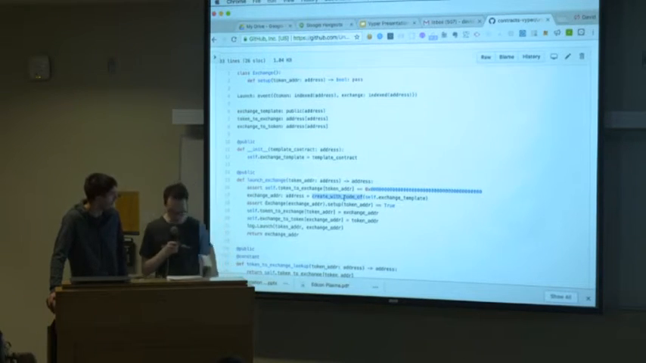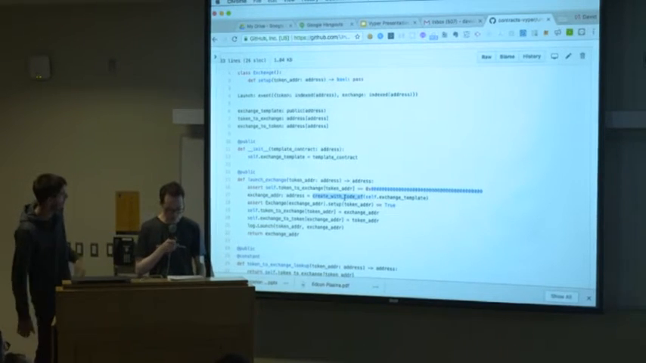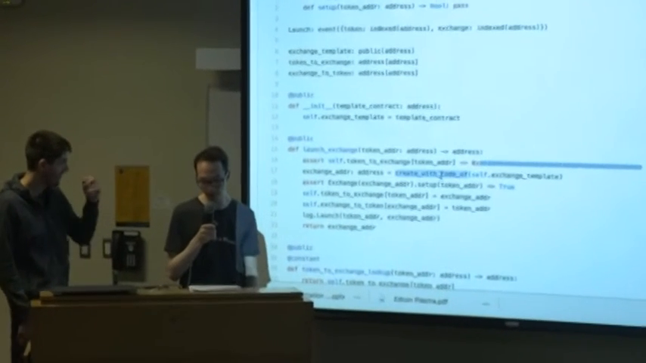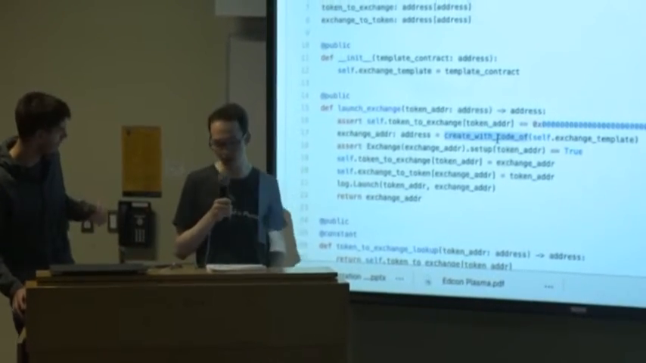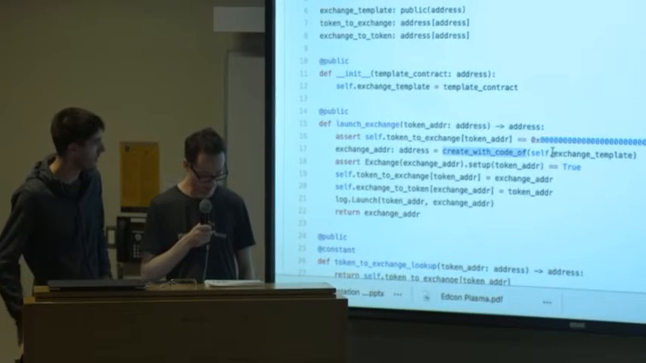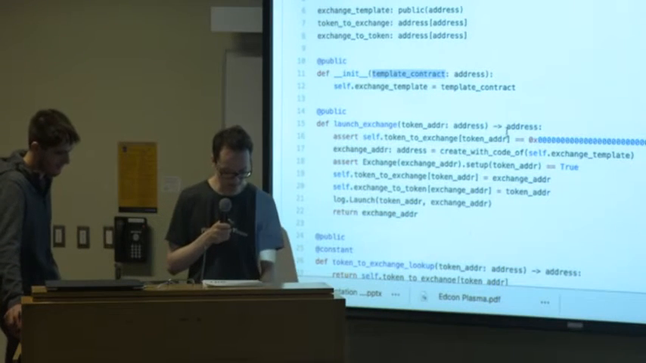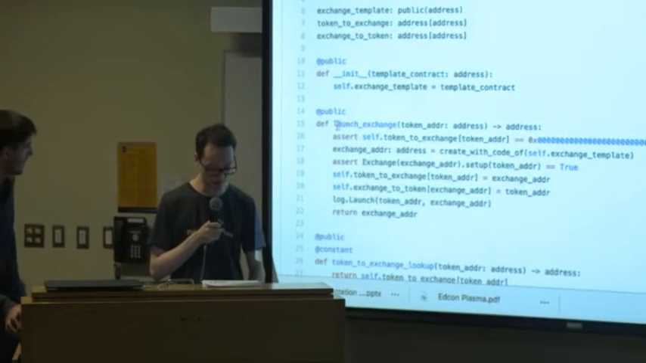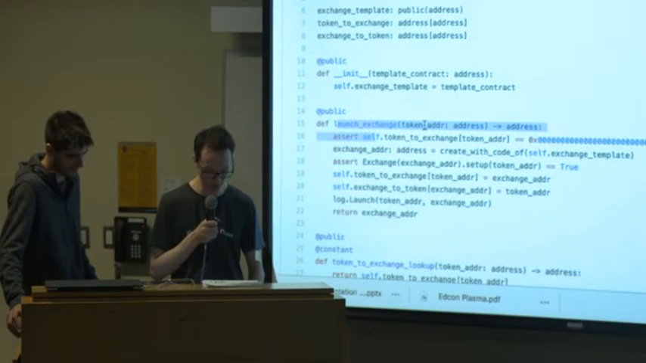This create with code of function allows you to pass in the address of an already deployed smart contract, and then it will launch an identical contract with a new address. And so that's what I'm using. I have a template contract, which is basically an exchange. And then this is the factory. It's a public function. Anyone can launch an exchange. So you input the address of an ERC-20 token.